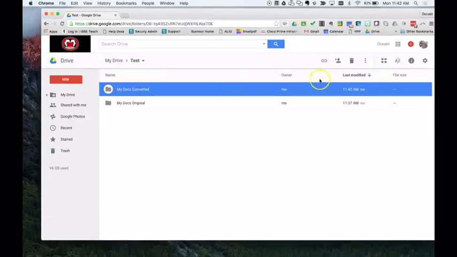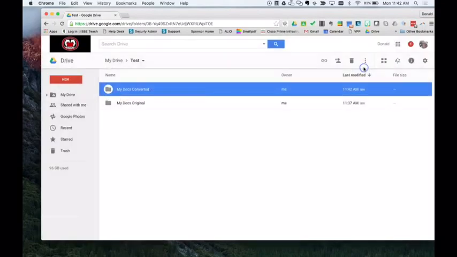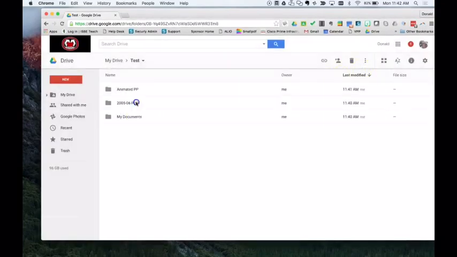With these My Docs Converted, now what I'm going to do, I'm going to go back here to Settings. I'm going to select this. I'm going to now select or check mark Convert Uploaded Files to Google Docs Editor Format. And I'm going to do Done. And I just want to make sure, okay, so I pulled across the 2005-2006.